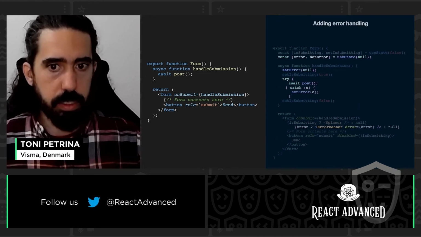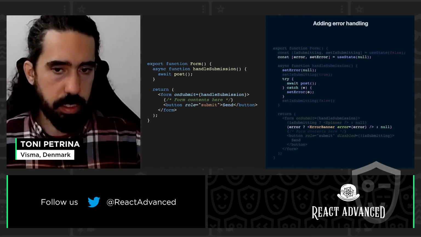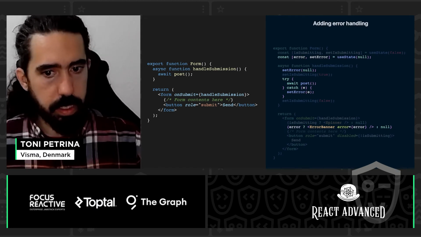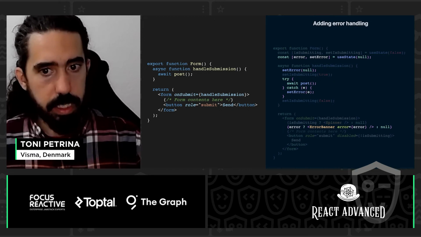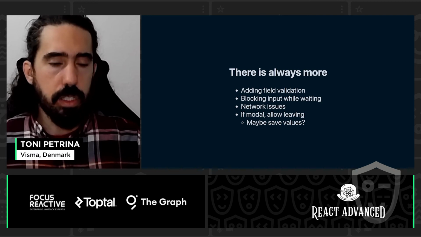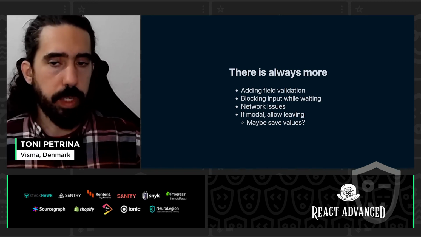If you want to handle errors, it gets even more intrusive because we are touching already touched code. And you can see that the UI is also being changed in a very inline way. It's really hard to isolate this in a higher component. And as before, there is always more we can add.